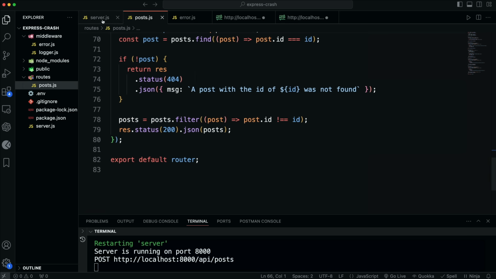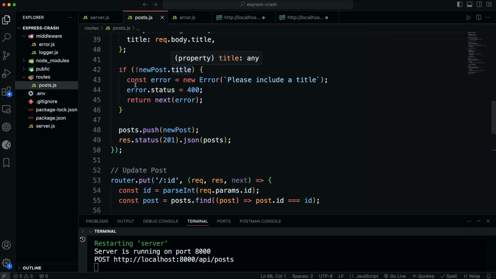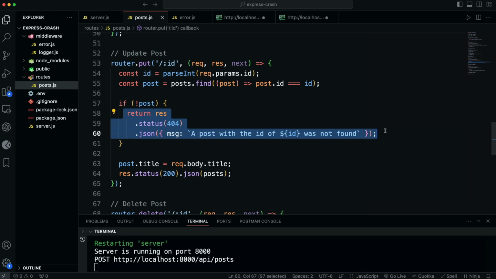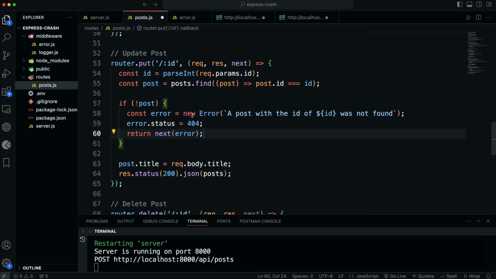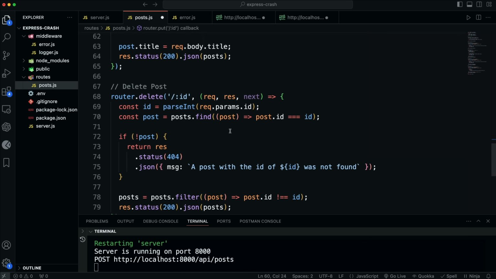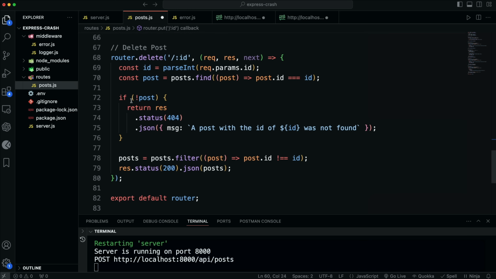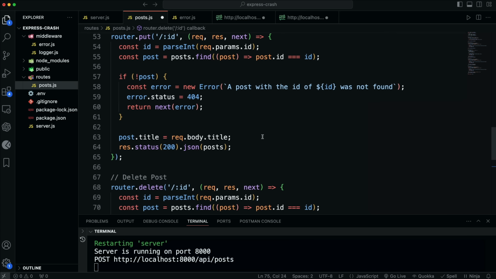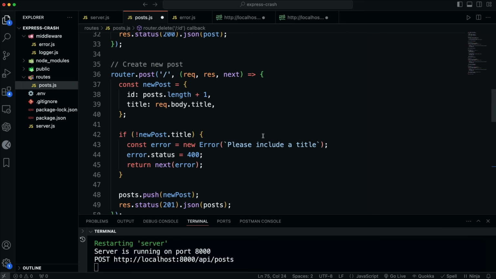So now let's find where else we can use the error handler. So right here, a post with the ID. Basically we can do the same thing. So this right here, and then same thing right here. Yeah, I think that's it. So we're just letting it go through the handler rather than doing it here.